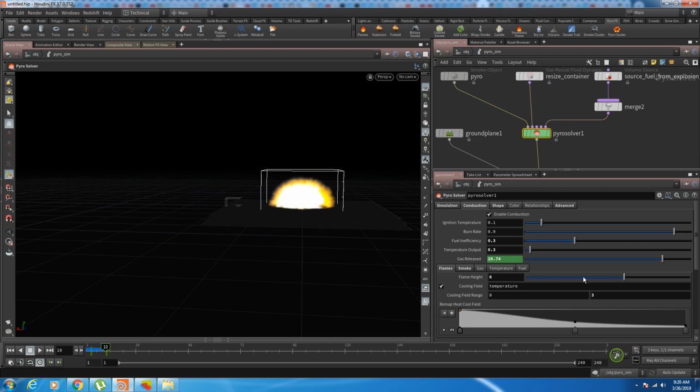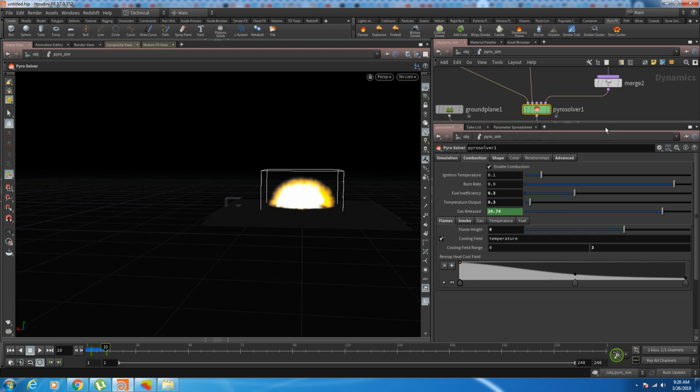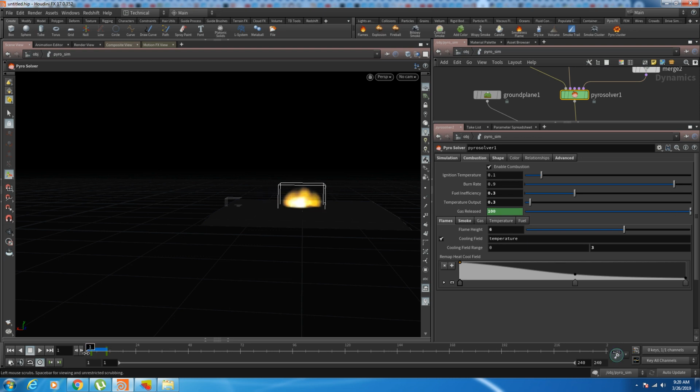So right away, in comparison to our smoke and fire simulation from Shelf Tools, you could see one thing different. You can see that this gas released is already animated. Usually we had it at a pretty low value for fire, like maybe 5 or 3. But for explosions, it's very important to have it pretty high in the beginning, and then reasonably low, but not very low, so it continues expanding. So basically, gas release is how much you can see the expansion.